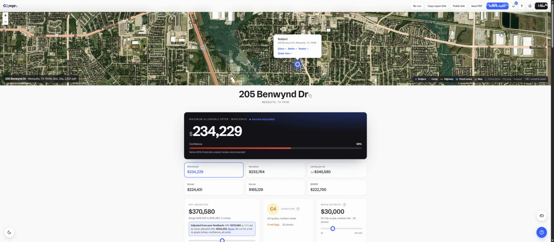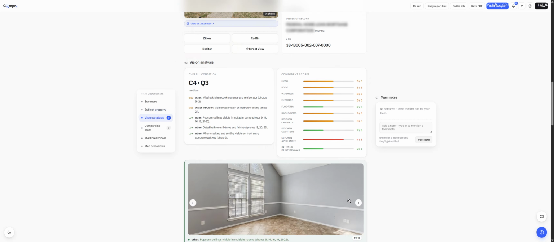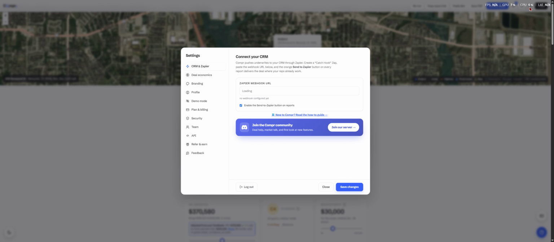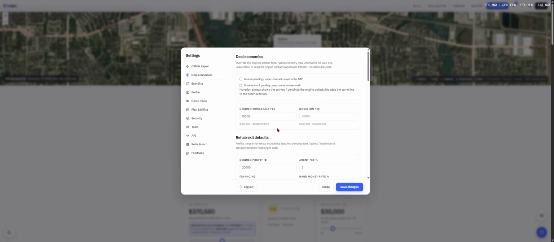And again, when you're getting dialed in, the one thing that's really important, if you don't want to keep readjusting your wholesale fees, your novation fees, or any sort of different exits that you're looking for, is you can go in here to settings, go inside your deal economics, and update your buy box. You can include pendings or under contract comps if you would like. Some people do, some people don't. You can show active and pending comps counts on every single exit. You can update your desired wholesale fee and novation fee, like I said, and save these changes.